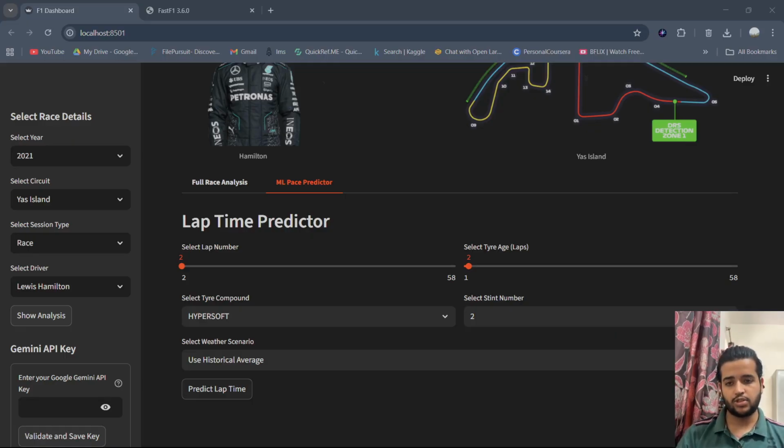So what happened was I started with the machine learning part. I gave the data. I used two models, XGBoost and LightGBM, to predict lap times. So I gave my data to it, and it was basically overfitting. The machine learning model was not predicting correctly.